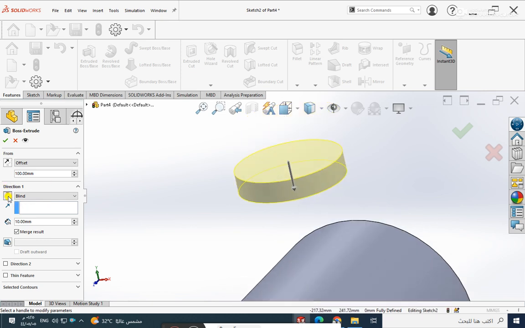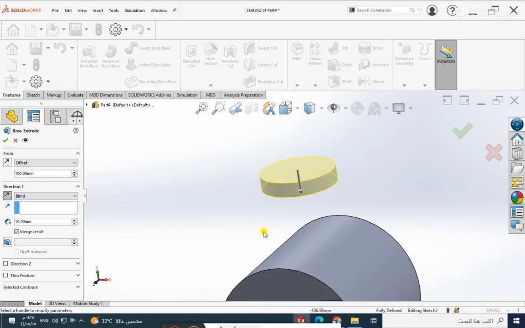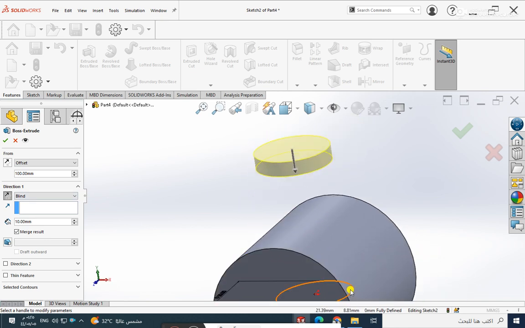So click here. So what does that mean? The sketch is going up in this area. Then I want the dimension between this circle and this circle to be 100 millimeters. Now I want to make the extrude up to this surface. Okay, how can I make it?